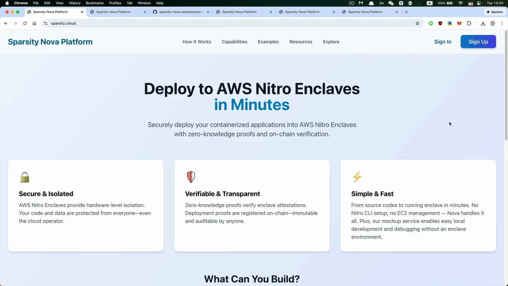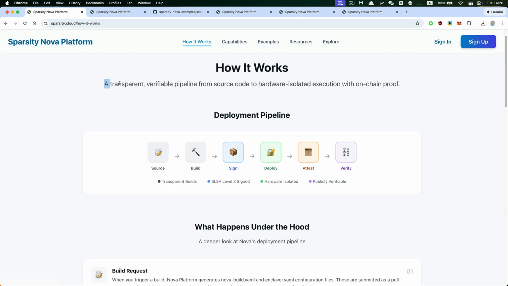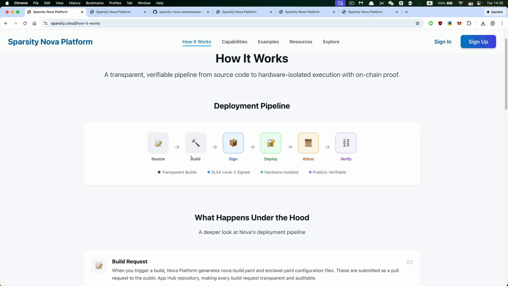Deploying to Nitro Enclaves is incredibly complex. Nova platform was built to solve this problem, enabling developers to deploy any containerized application to AWS Nitro Enclave in minutes with publicly verifiable on-chain proofs. This is Nova's complete deployment flow, from source to build, to sign, to deploy, then attest and verify.